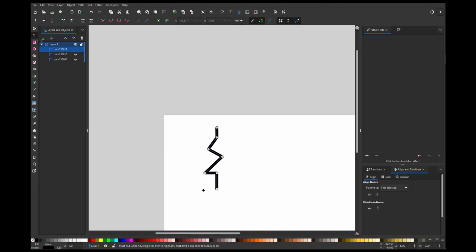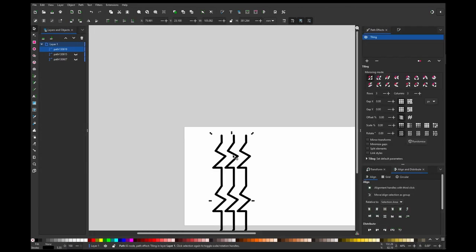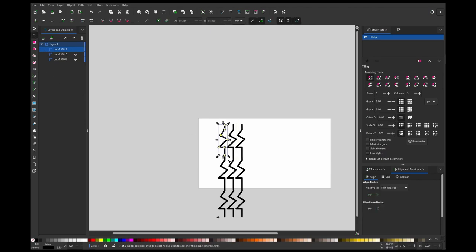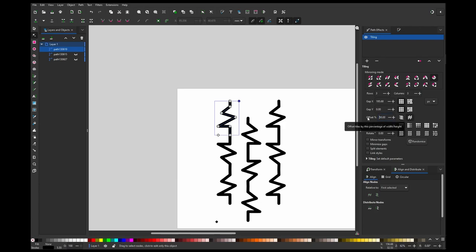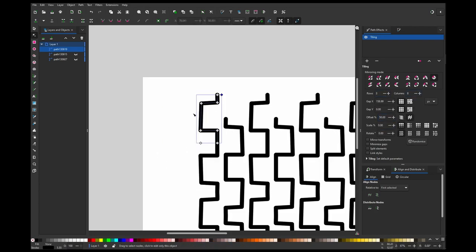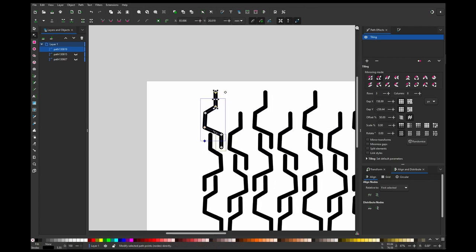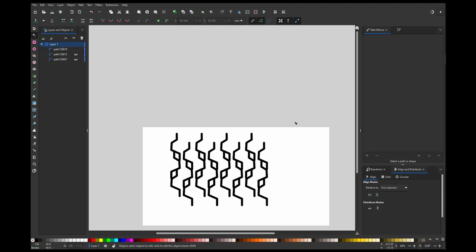So now I'm going to add the tiling. And you can see it's already looping perfectly. We can start playing with the mirroring. So we can see how fun it is to play with this, and I hope you have fun.